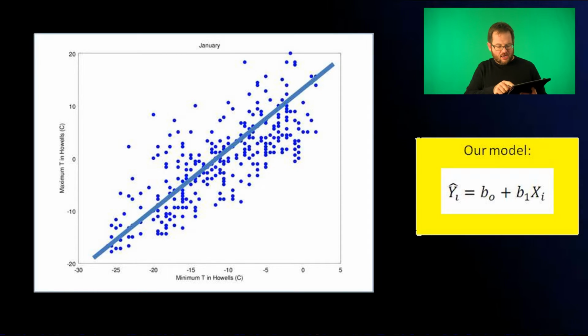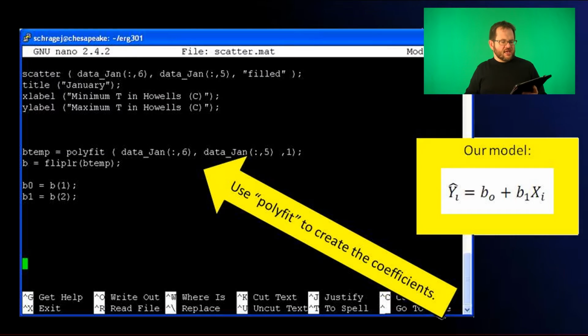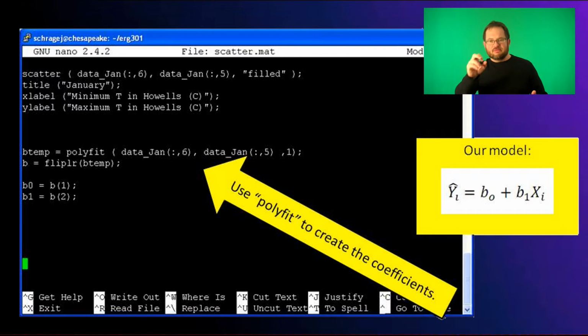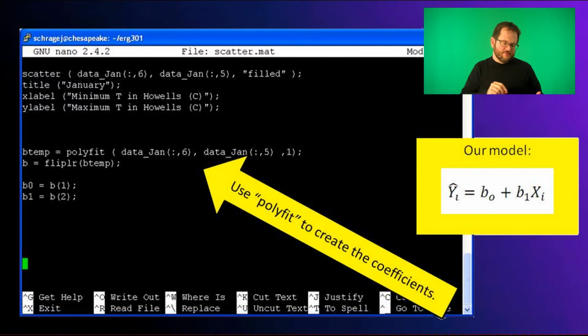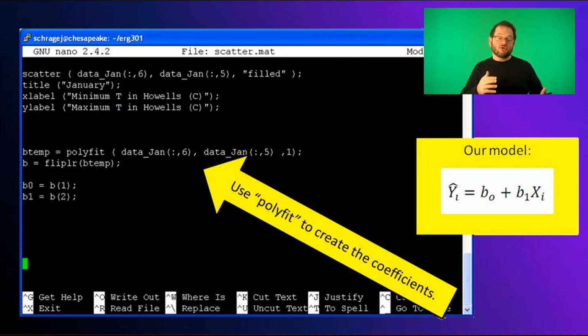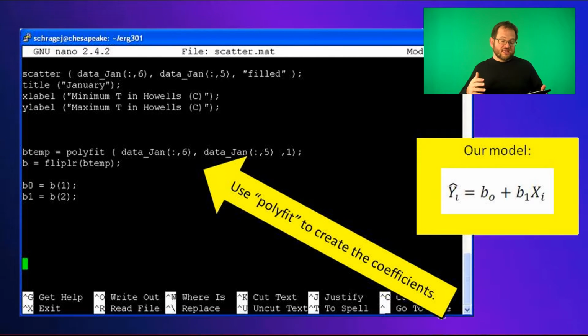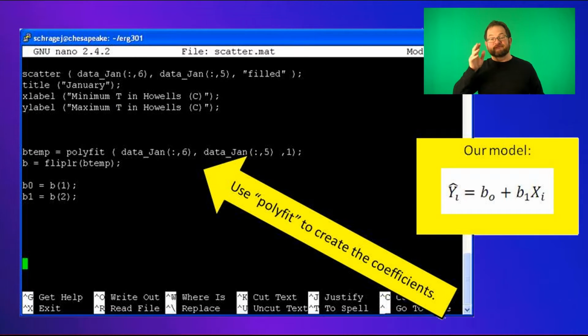Pretty straightforward there. So how are we going to make this work in Octave? Well, remember we have that polyfit command. Polyfit creates a little matrix that holds the regression parameters beta naught and beta 1, or b0 and b1 and so on. We use the polyfit command here where the x's are going to be the data, all rows, column 6. That's our independent variable in our calculation. And data, all rows, column 5 is our dependent variable, our y's. Notice we have a comma 1 there to tell it it's going to make a first order model.